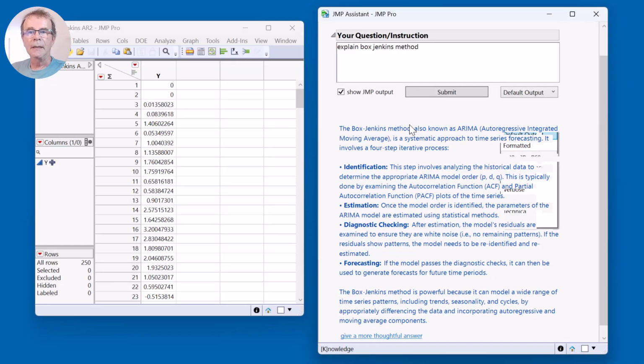So the Box-Jenkins method is a systematic methodology for creating ARIMA models. The key thing with these models is you have an autoregressive component and a moving average component. And one of the key things you have to do is identify whether you've got autoregressive components or moving average components. You do it by looking at autocorrelation functions and partial autocorrelation functions. Why am I telling you all that?